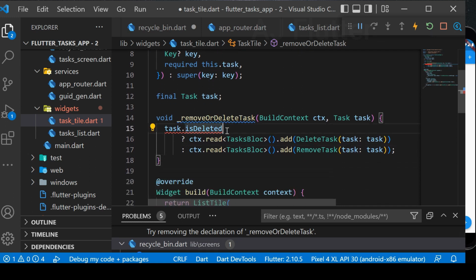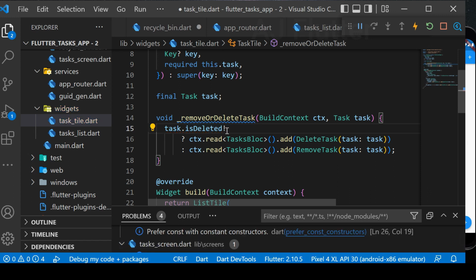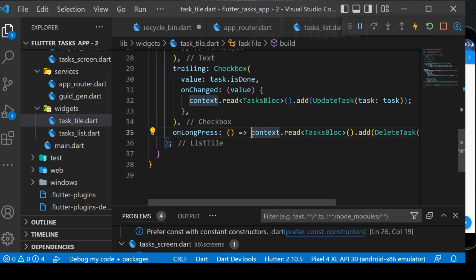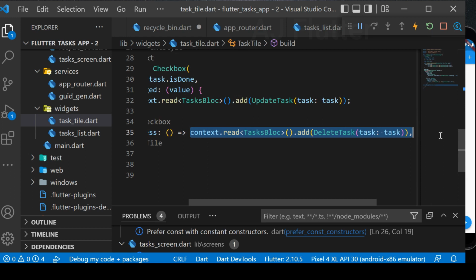Here, null safety is asking to check whether this is deleted is not equal to null. We know that its default value is false. If we add remove task event, it will be true. So, it's never equal to null. We can just put exclamation mark. Exclamation mark means that we know exactly it never equals to null. And here, on long press, we just call this function.